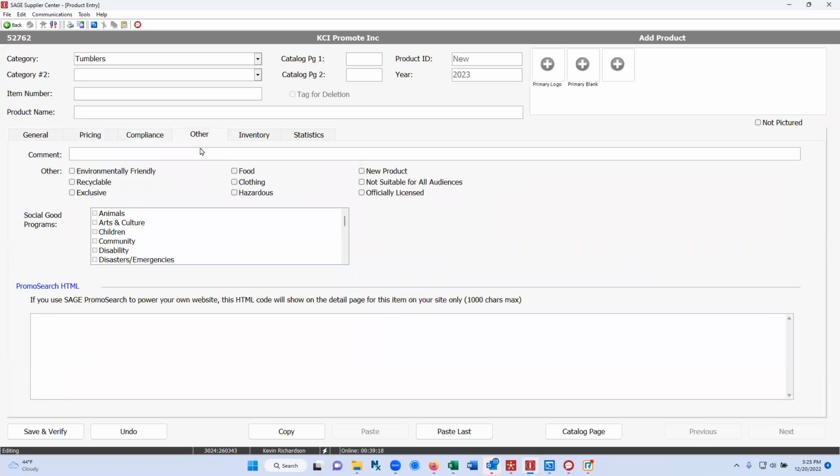The Others tab, this is where you can mark items if they're environmentally friendly, recyclable, if it's food or clothing. If it's a new product, just because you're new to Sage doesn't mean all of your products are new, so don't mark them all new. So let's say later on in the year, you introduce new products that you hadn't carried before. You can mark those as new.